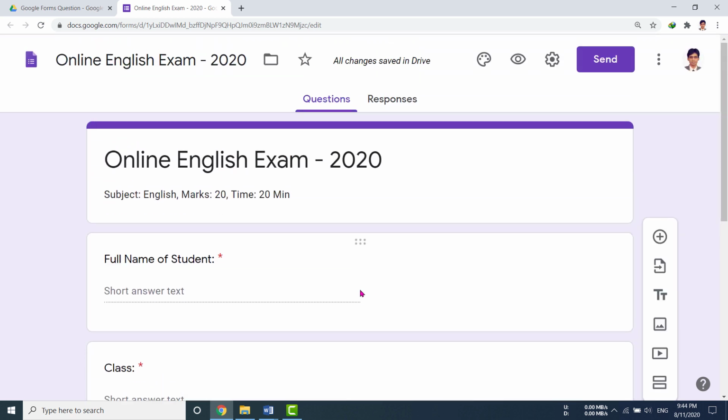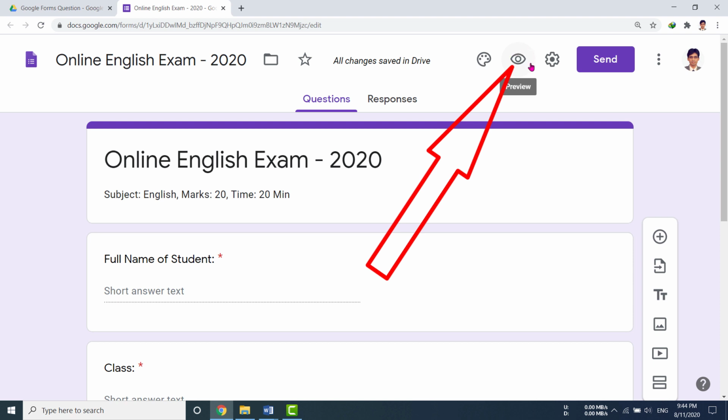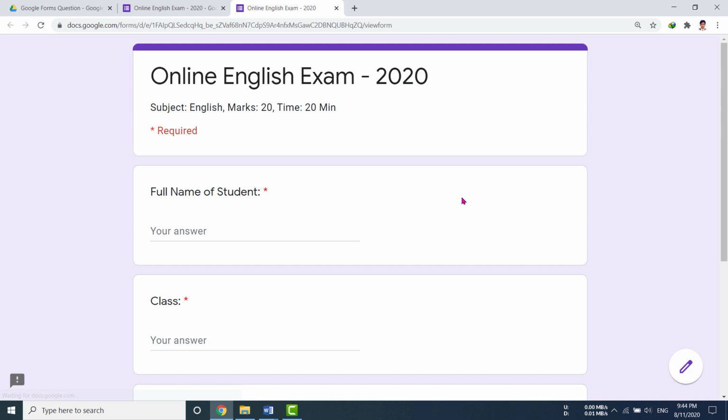Now the question is how to preview the form. Yes, here is the button. See here, it is the settings sign and this is the eye sign. Just click this eye button. It is the preview button. Okay, and you will preview your questions here. And using this button, you can also appear at the exam.